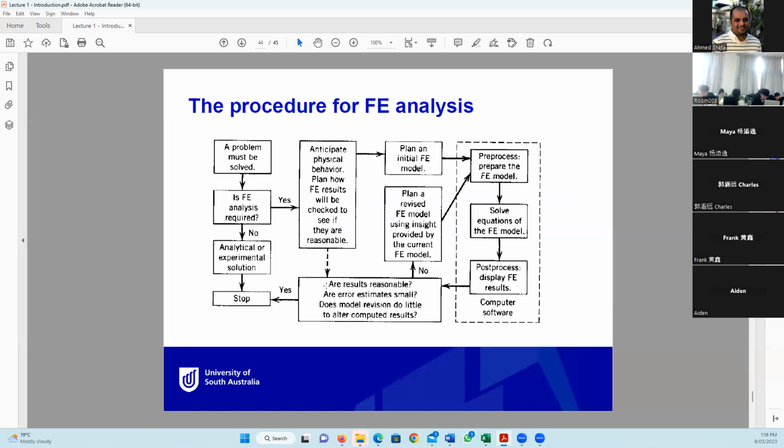Okay, and here is the procedure of finite element analysis. As you can see, this is like a flow chart of the finite element process. The first thing, to the left, is that we have a problem that must be solved. Then we have two options. Is finite element analysis required? We have yes or no. If no, this means that the model is easy or not complicated, so we can do it analytically or experimentally. If we don't need a finite element model, we go to the analytical solution and stop. This is not our case, or this will be for simple cases only.